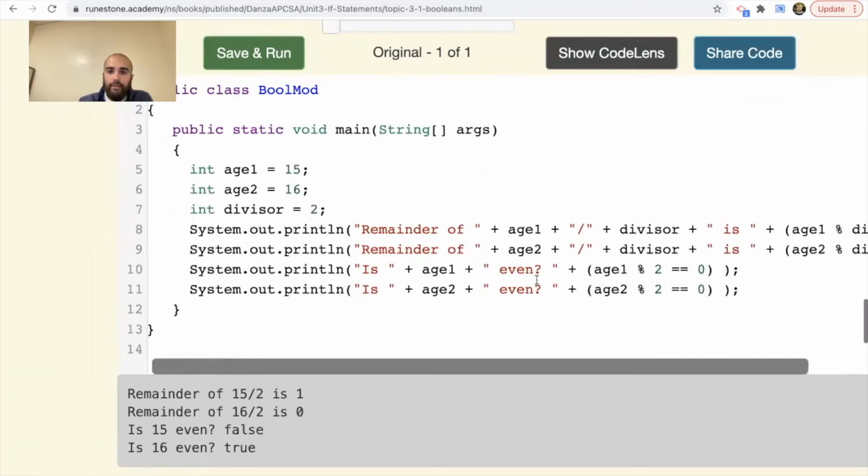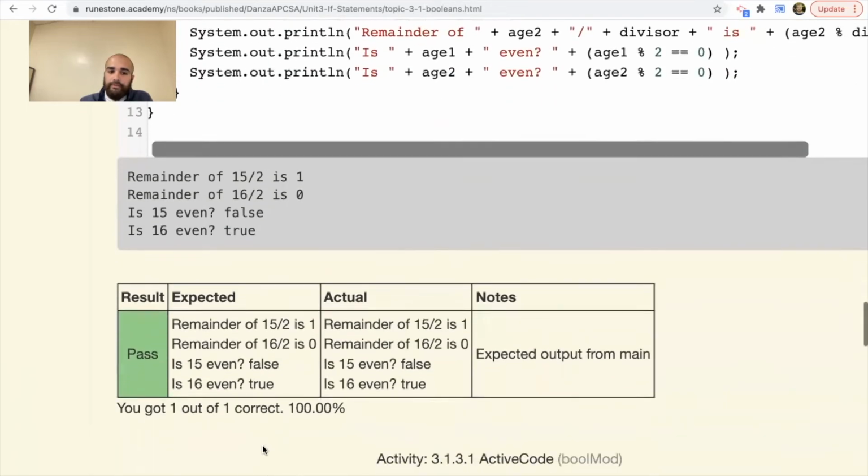Is 15 even? The way you could tell if it was even, we took the age and divided by 2 and checked for the remainder. The remainder should be 0 if it's even, right? All even numbers are divisible by 2. So is it equal to 0? Or sorry, is 15 divided by 2, do I get a remainder? The answer is false. But if I take 16 and divide it by 2 and find the remainder, it should be 0, and you get true. Okay, so 15 is not even, 16 is even.